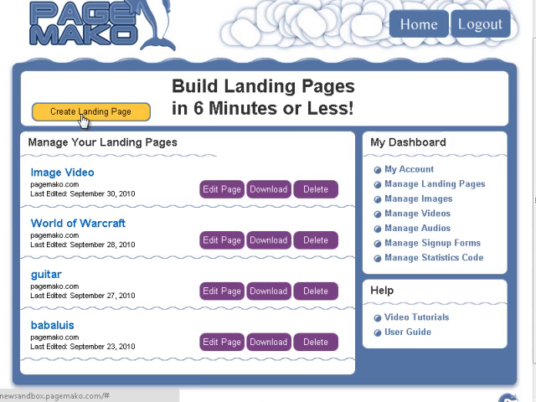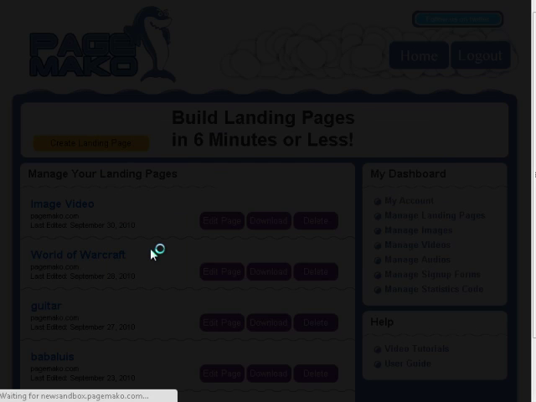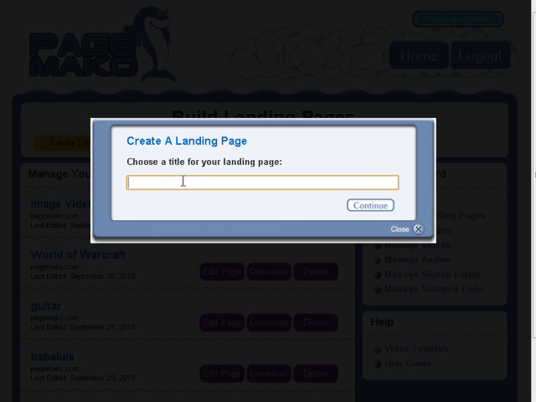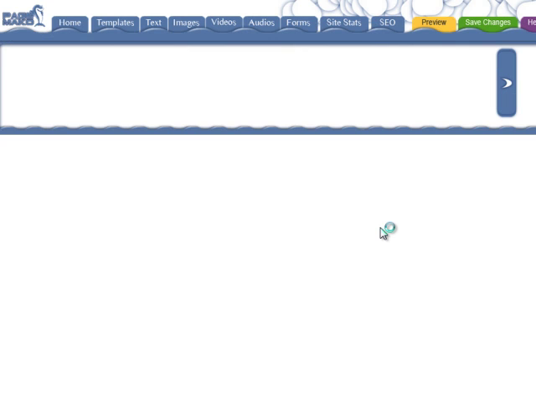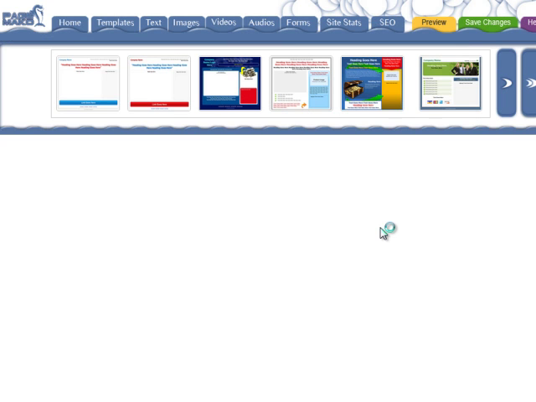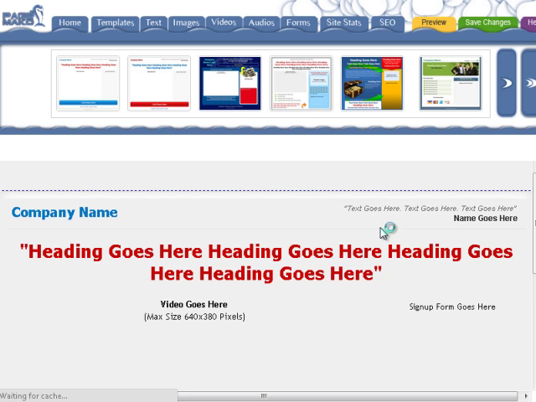So when we create a new page, click the orange button, and we'll have the option here. Just name it. We'll just call it test page 5. Click continue. And then you'll be brought to the editing area where you can actually build your landing page.